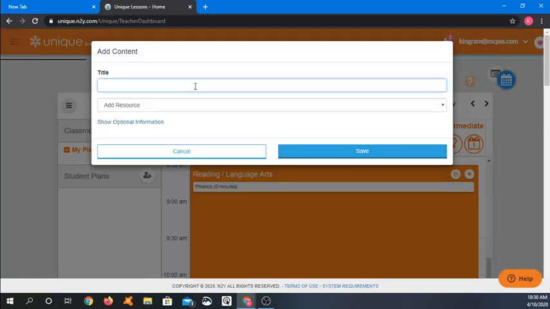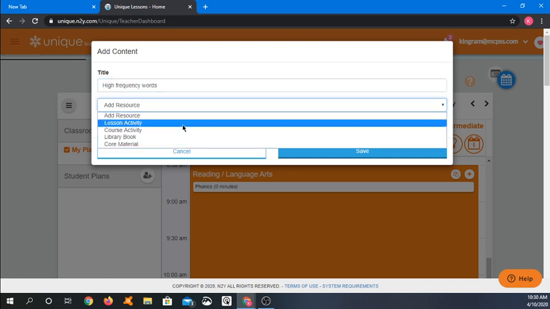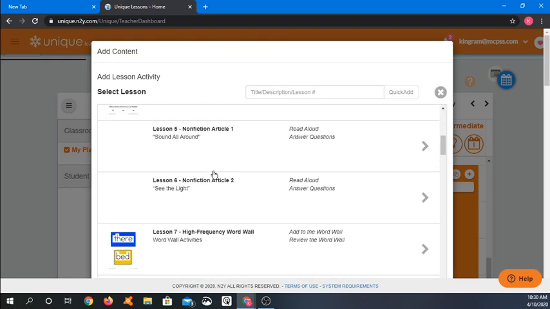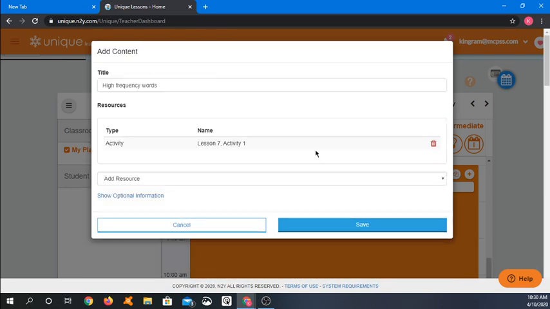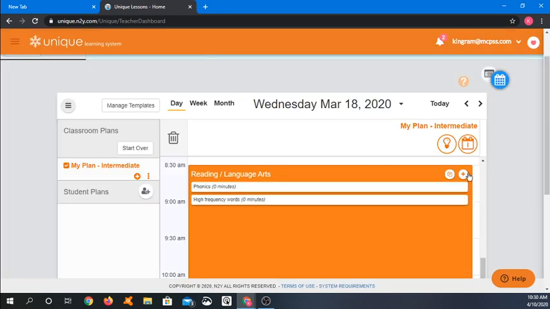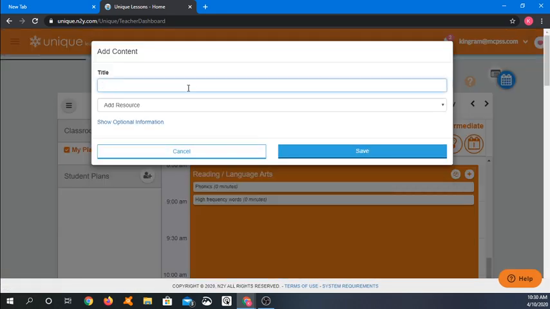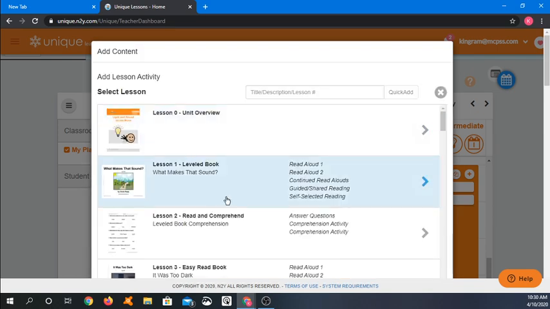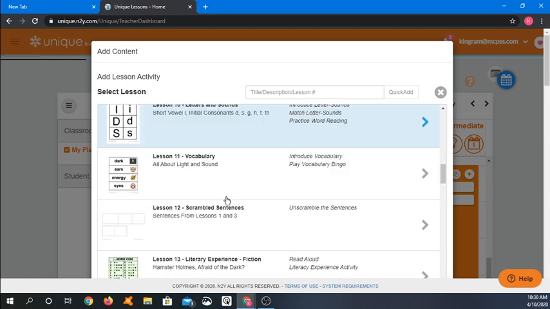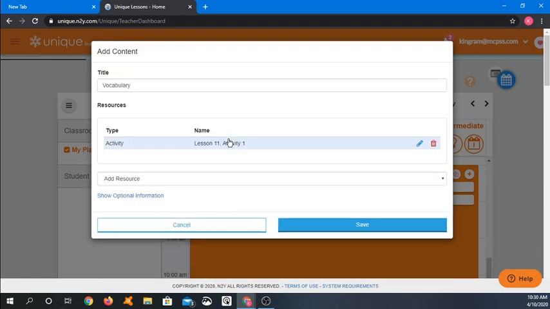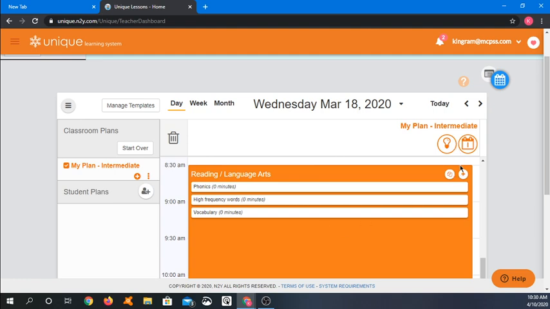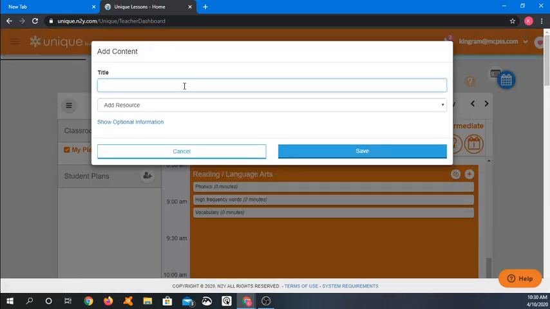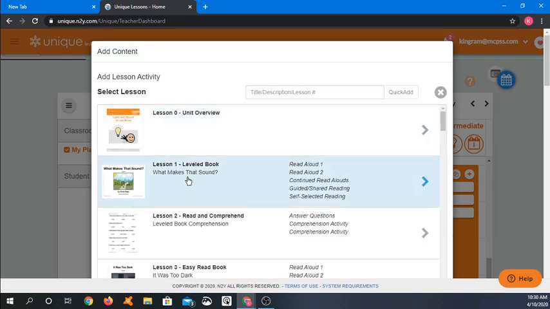And I'm going to add my high frequency words. You can title it anything you want. I just use those titles so I keep up with it. Lesson 7 is our word wall. Then I want story vocabulary, which is lesson 11. So I'm adding the vocabulary, and I'm going to add story 1, which is going to be lesson 1.